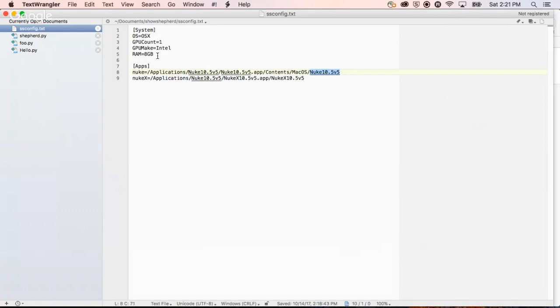Now on a Windows machine, it's pretty easy to find. You would just go into your Program Files and find your Nuke folder, and inside there's probably a Nuke 10 or 11 or 12, whatever version it is, .exe. Now on the Mac, it's a little bit different.